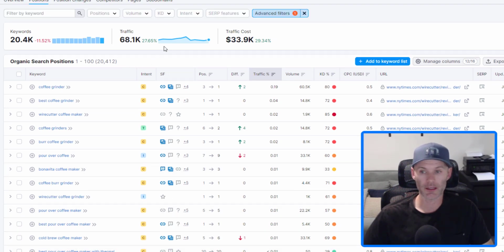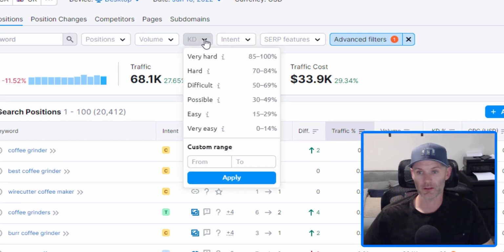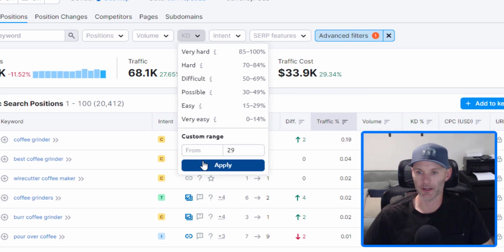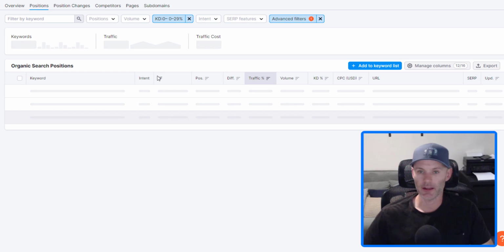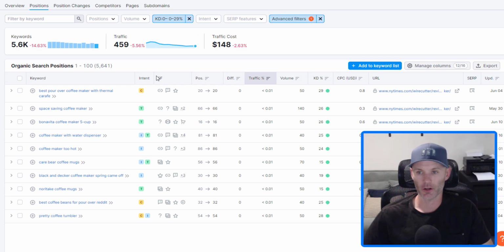Now, one other thing here is SEMrush does give you a keyword difficulty filter. You can see the percentages. They'll tell you whether it's very hard, hard, difficult, possible, easy, or very easy. If you're just starting out and you want to look at relatively low competition keyword opportunities, maybe you only want to set a range where you only look at up to the easy ones, right? So in this case, it's 0 to 29%. I'd put my max value at 29 here and then click apply. So now I'm looking at all of the affiliate-based terms in the review folder that are related to coffee that have relatively low competition.